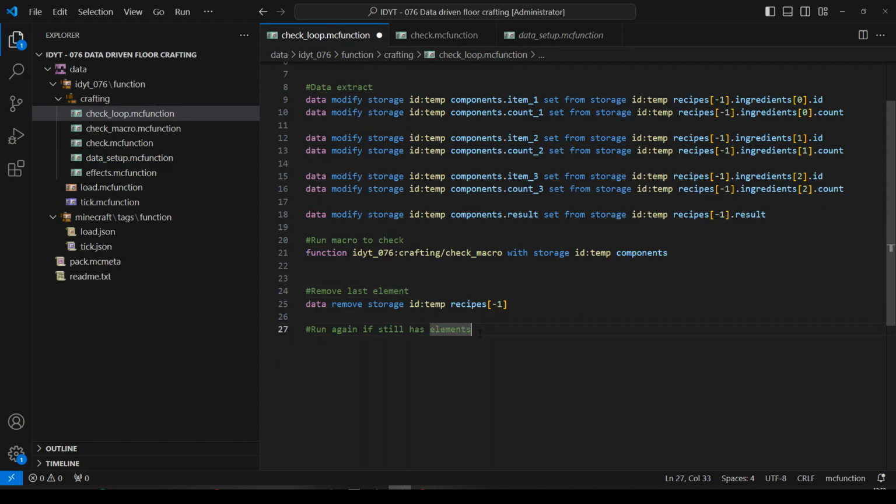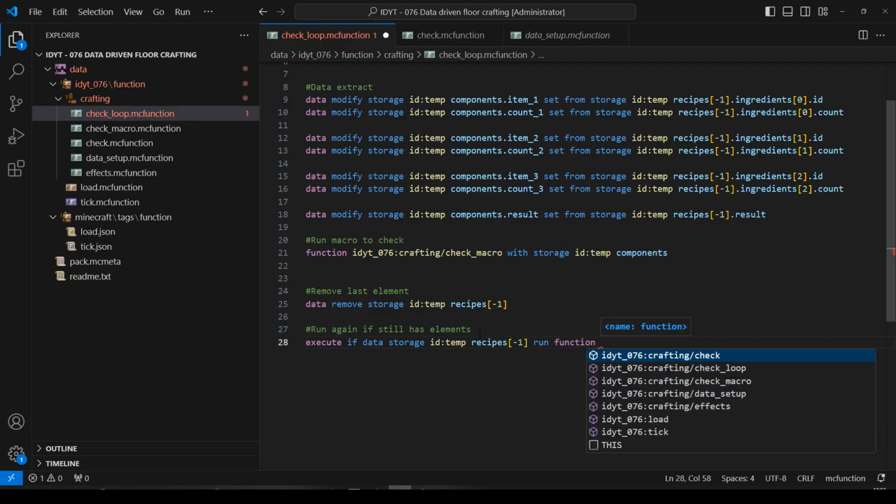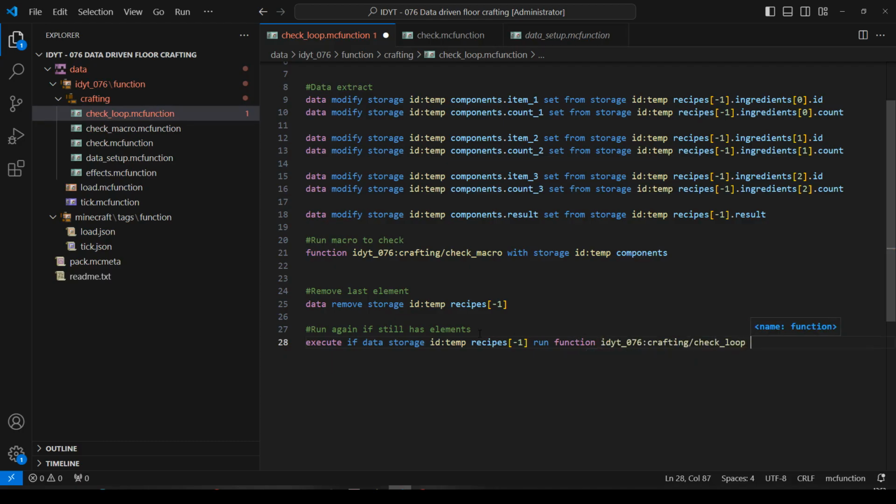And now we need to say, well, if there's still more recipes in the list, then check that one as well. So we will do execute if data storage ID temp recipes -1, then run function check loop with storage ID temp recipes -1. Save.